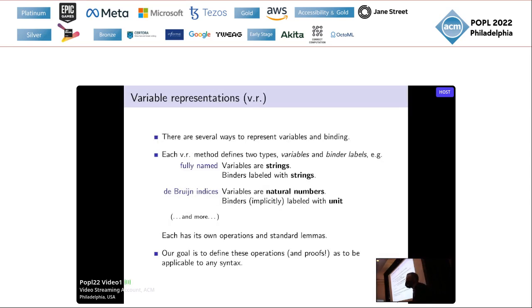You probably know there's a lot of different ways to represent variables and binding. And let's assume I mean like a totally concrete syntax. I'm not thinking about things like parametric higher order abstract syntax. I'm thinking about things like fully named or de Bruijn indices. And every method of representing variables, the way I look at it, is associated with two types. A type to represent variables and a type to represent labels that are on binders. So for example, if you have a fully named syntax, like with pen and paper, you represent variables with names, which are basically strings or something like that. And binders introduce names, so binders are labeled with strings as well.